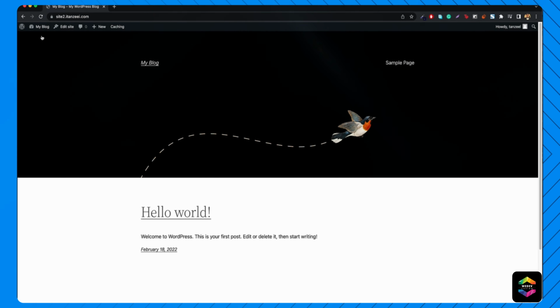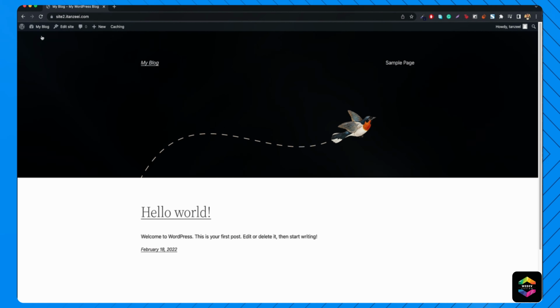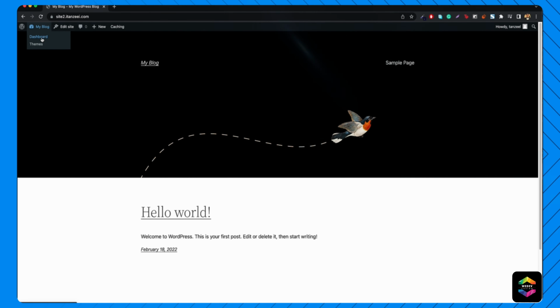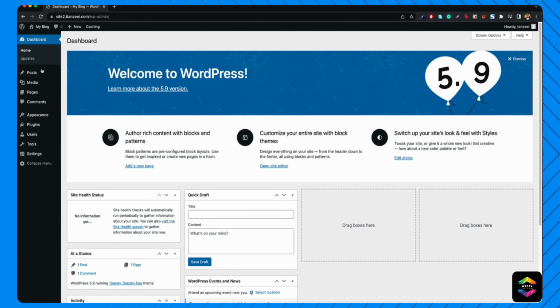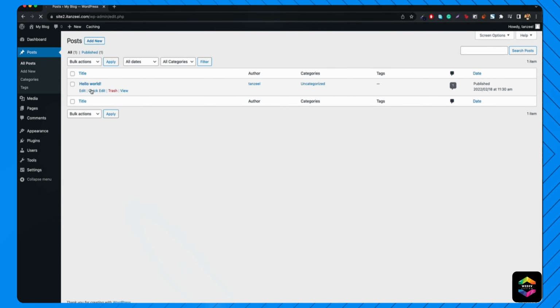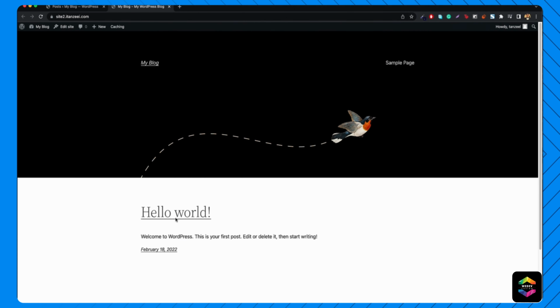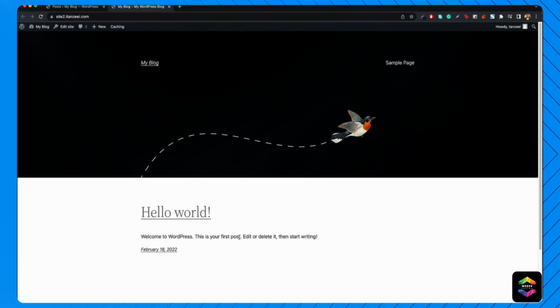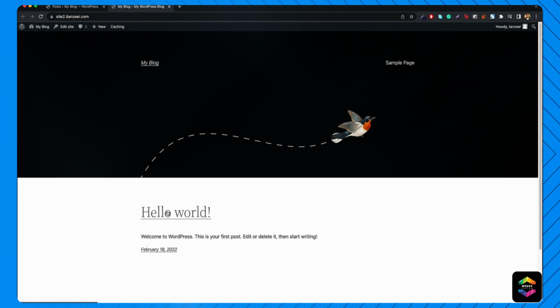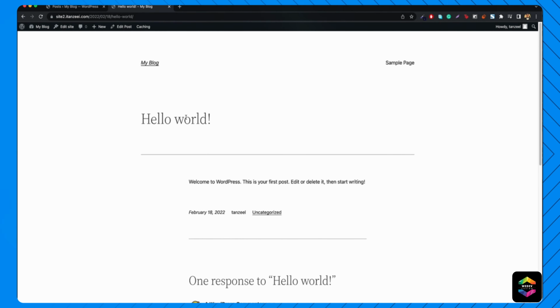Now let's add our first post. We will go to the blog and then to the dashboard. Then we will go to Posts and click on All Posts, and you can see that we have this Hello World post created by default. If you go to Visit Website and open it in a new tab, you can see this Hello World post. It says welcome to WordPress, this is your first post, you can edit this or delete it. You can click on it and you will be taken there.